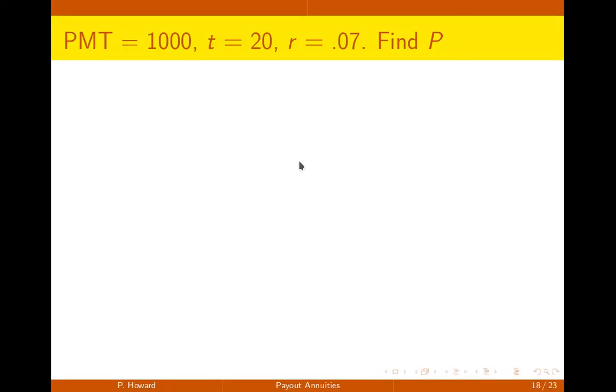In the second problem, we knew the monthly payout we wanted to receive, $1,000. The life of the annuity was 20 years, and we had an interest rate of 0.07, and we wanted to find the initial investment required to get this payout.